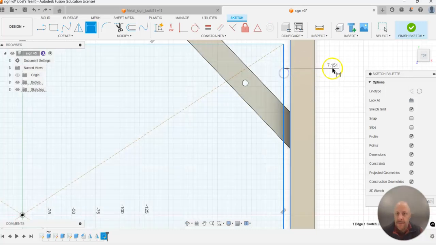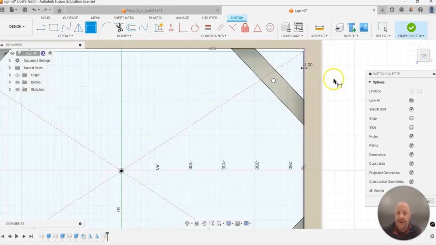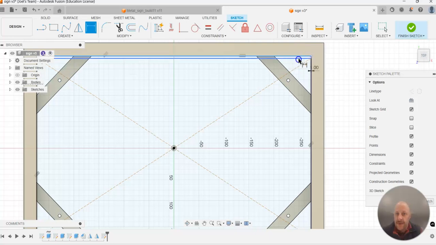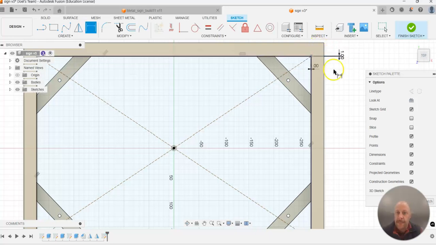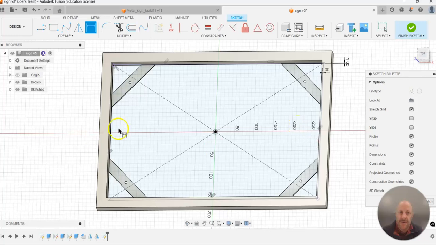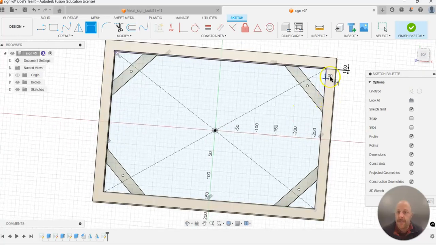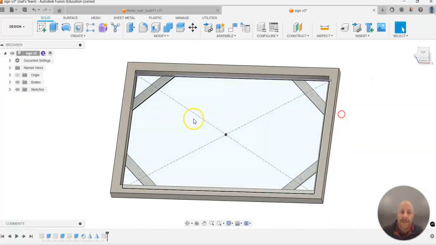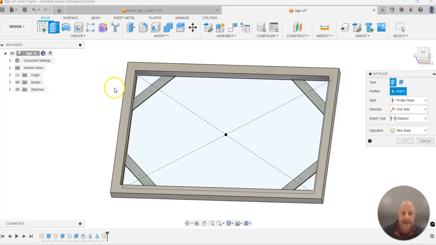From here to here, let's just make that 1 millimeter and do the same on the top, a 1 millimeter gap, just so it's not touching it and it's clear of it. Probably could go 2 actually. 2, finish. Great, now I'm going to extrude that.